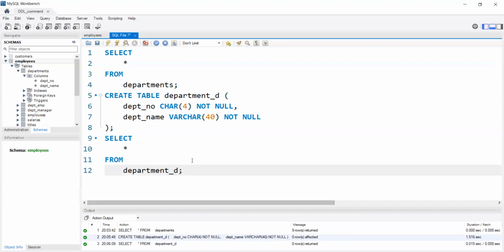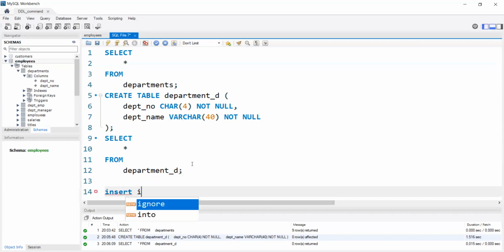Okay, so let's continue. For that, what do we need to use? We need to use the insert command, obviously, right? So let's write down insert into, name of the table.